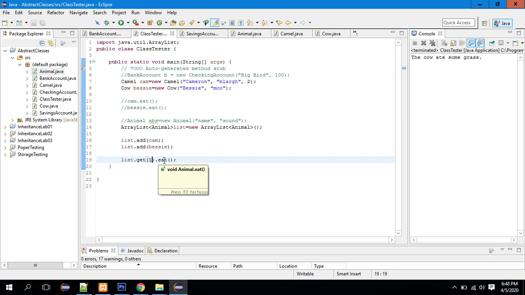So that's a look at abstract classes. I hope you found this tutorial helpful.